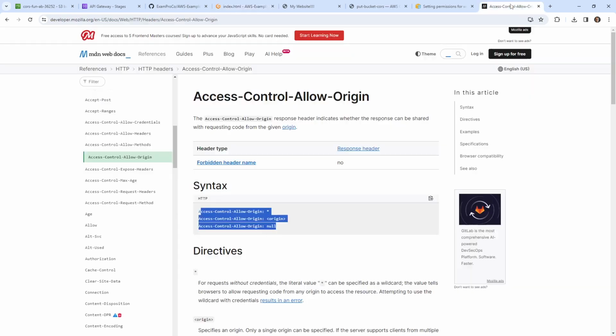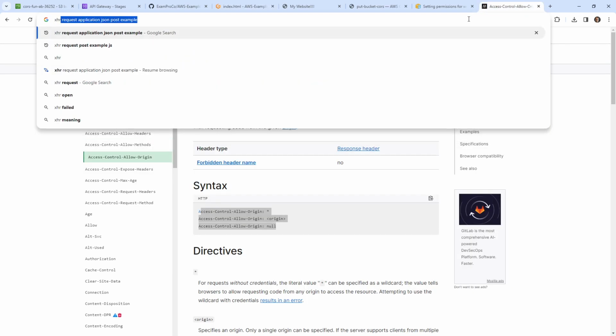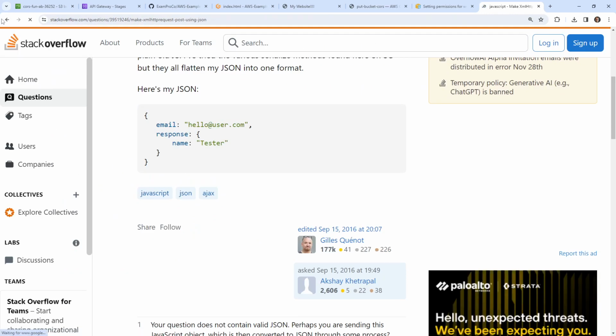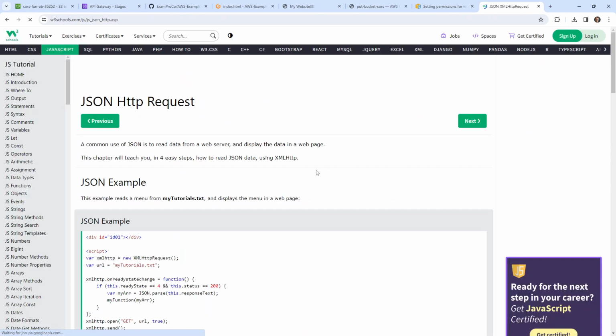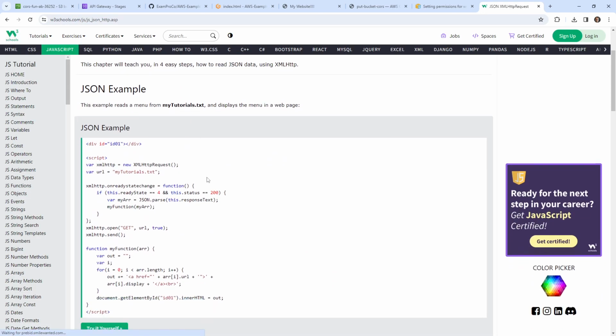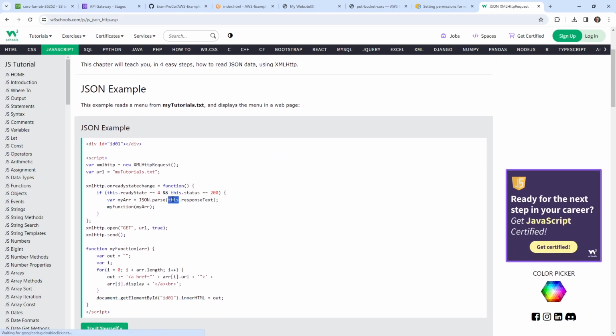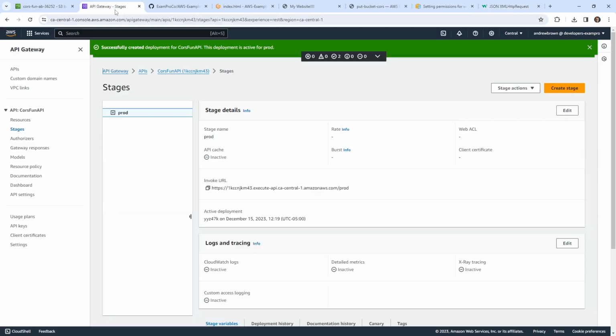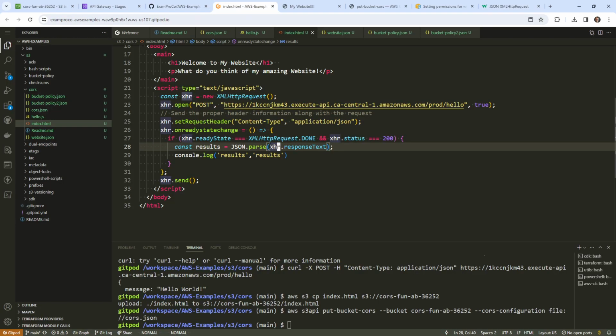I'm not sure. We'll go back here and say XHR request JSON application example. And I'm just looking for that example. We saw W3Schools, because here it was referencing this here. And so it should automatically bind to this object, but I think we can write XHR right here and it should work, because that's the same thing. We assign it here. We should be able to get it from there. I don't think it makes a difference.